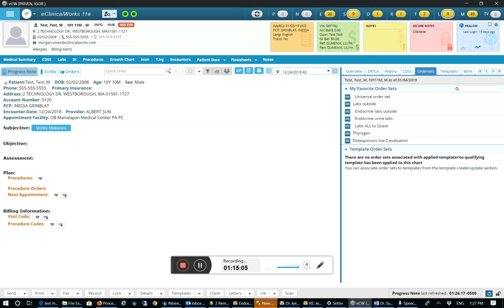I can quickly show you how to do this, but let me just show you the order sets first. I have several. I use this one, universal order sets, for everything. Those are order sets just for outside labs, and I can put all of them into your profile, and you can just play with them and see. I also have one for osteoporosis low Z-score variation. But let me start with this.